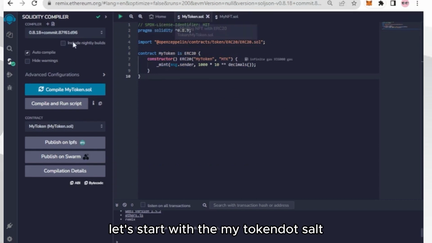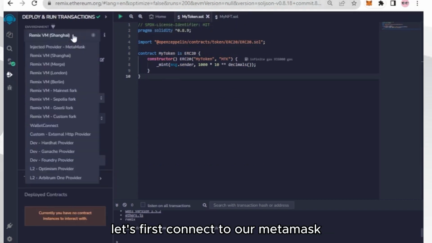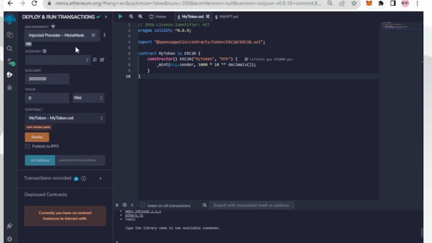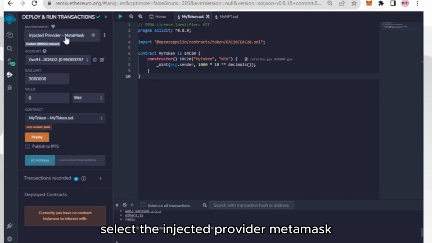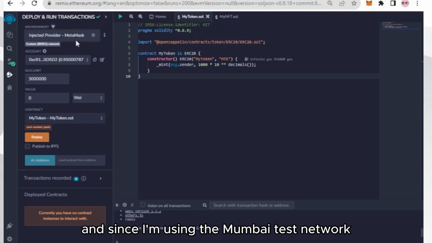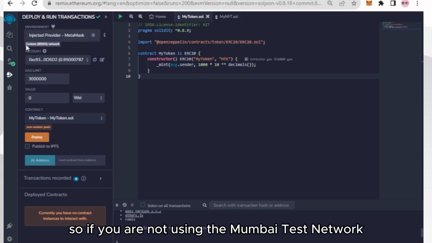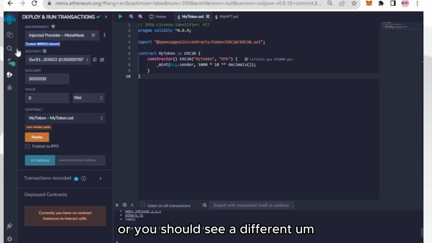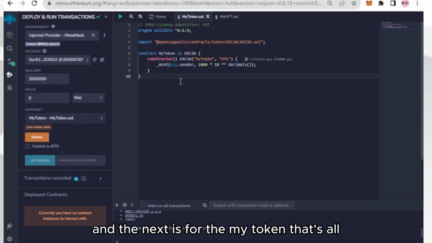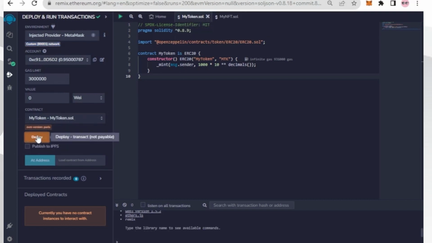Let's start with the mytoken.sol. Let's first connect to our MetaMask. Select the injected provider MetaMask. And since I'm using the Mumbai test network, I should see here the custom 80001 network. So if you are not using the Mumbai test network, you should see a different message here. Okay. And the next is for the MyToken. That's all. Let's just click deploy.